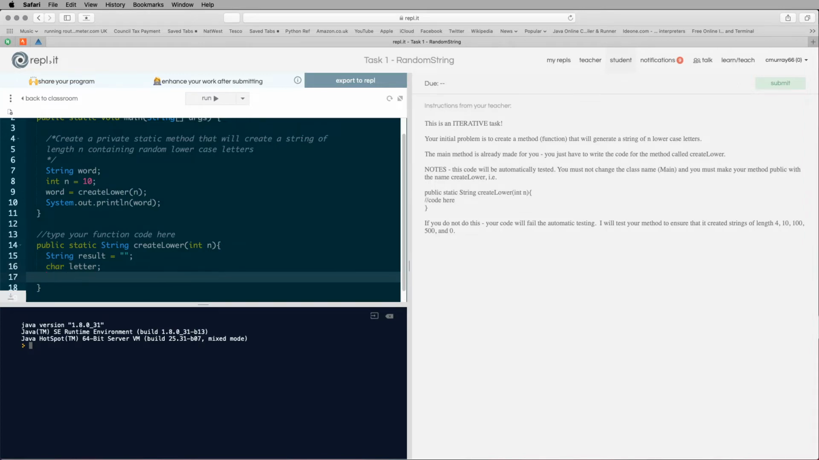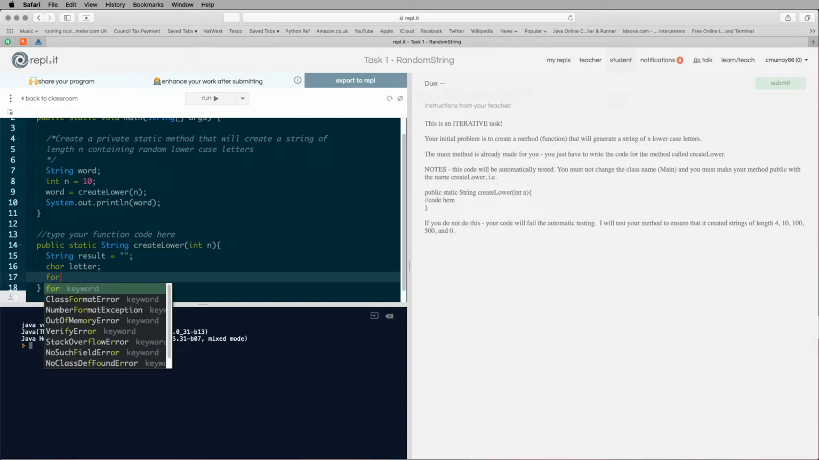Because what I'm going to do is, char is really good if you're generating random things, because a character is an underlying number. Remember, a character only represents a single number, letter or symbol in accordance with the ASCII table. Okay. So next thing I'm going to do is use a for loop.